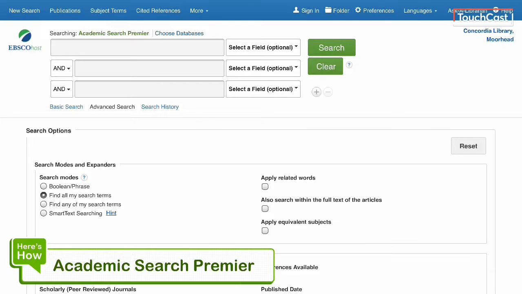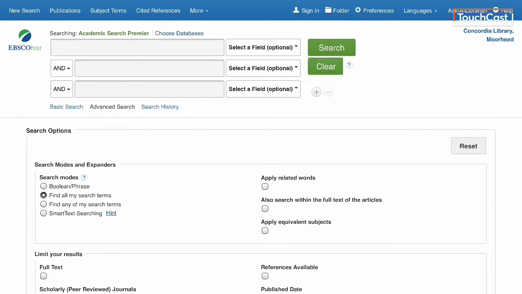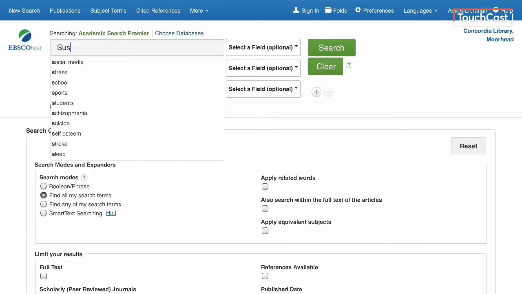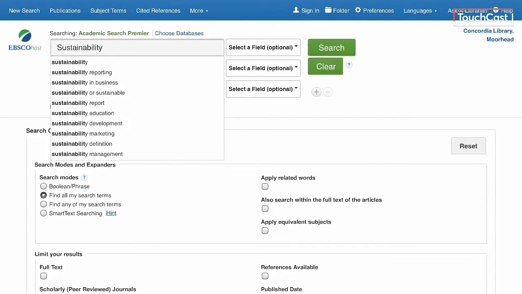Academic Search Premier is a good place to start your research because it includes popular and scholarly articles across all academic disciplines. Let's say we're doing research on sustainability. I can type sustainability into the search box and click search.